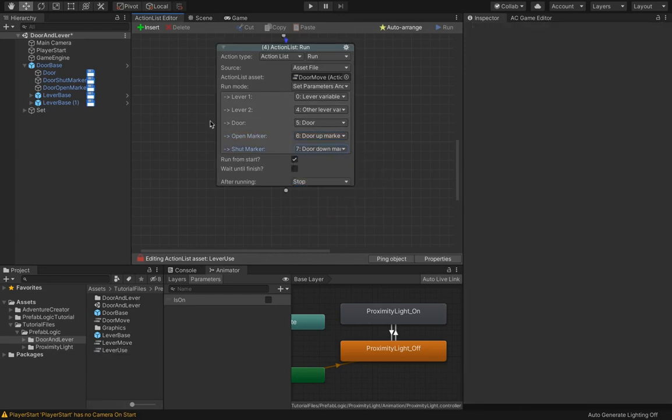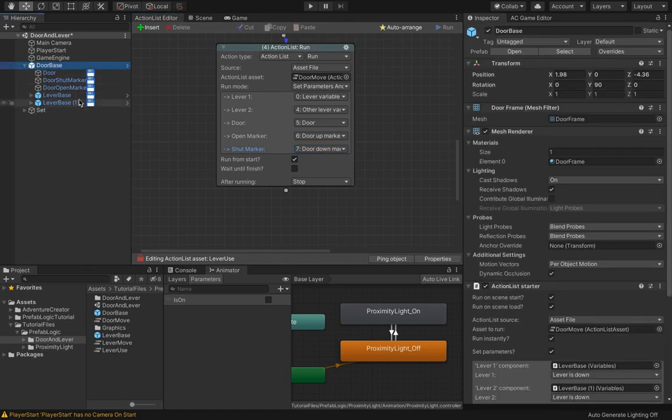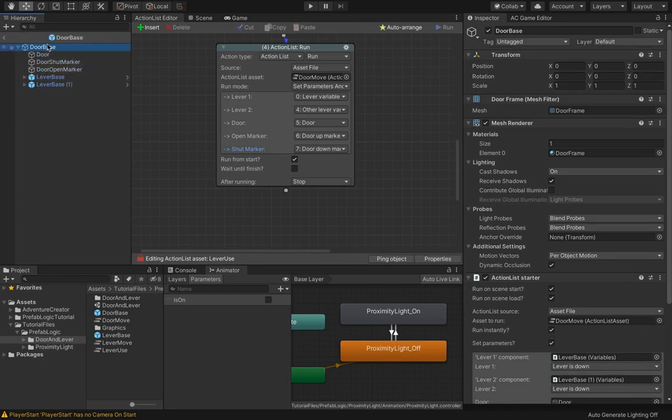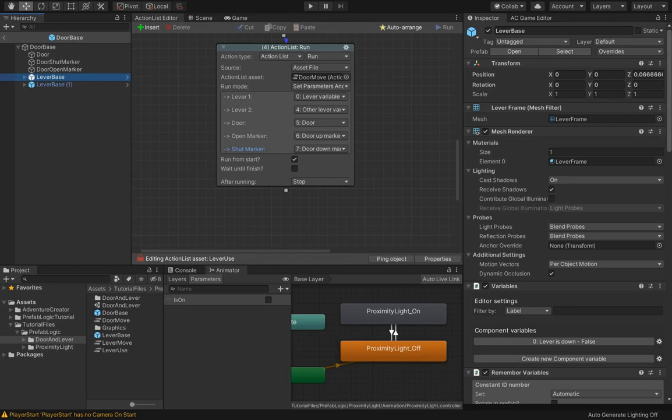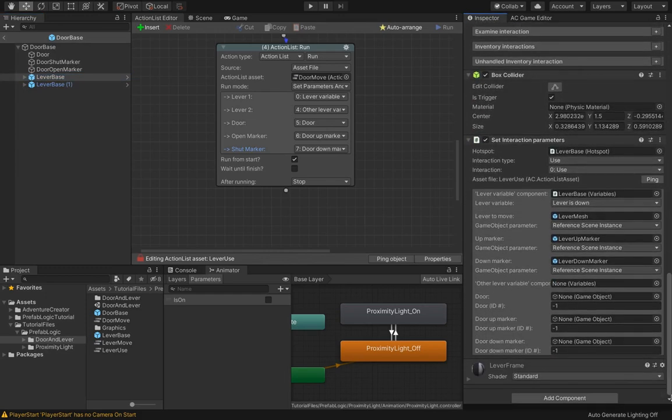So all we need to do to finish this is to set these parameter values at the time the hotspot is clicked on, and that means going back to the set interaction parameters component. But these values are all outside of the lever-based prefab, so we're going to have to do it as part of the door-based prefab, of which these two levers are nested. So if I open up the door-based prefab and find our first lever, I'll go down to its set interaction parameters component.